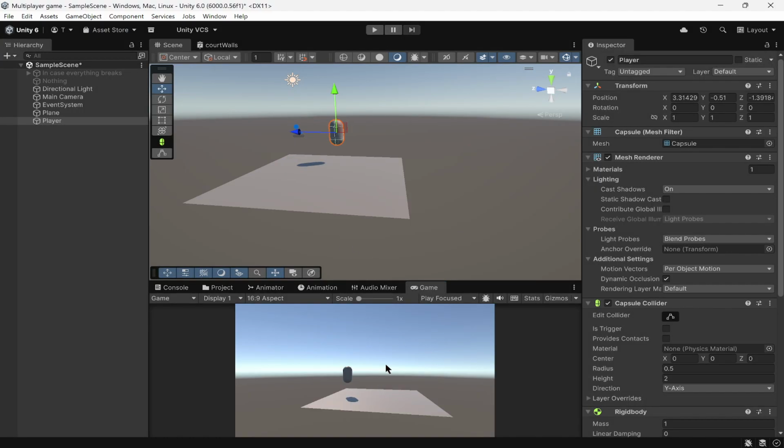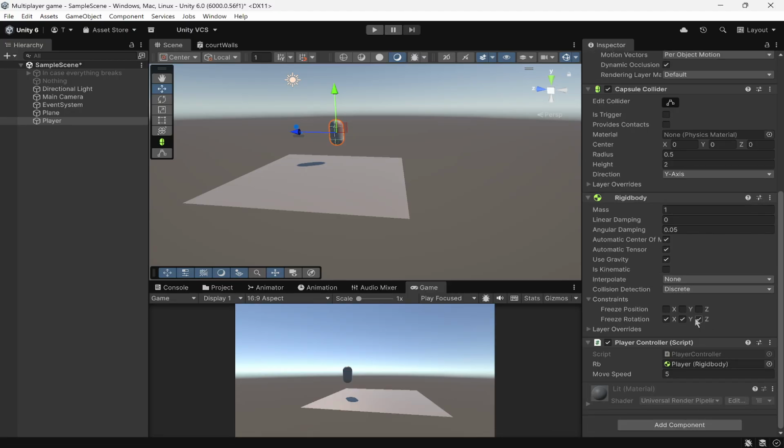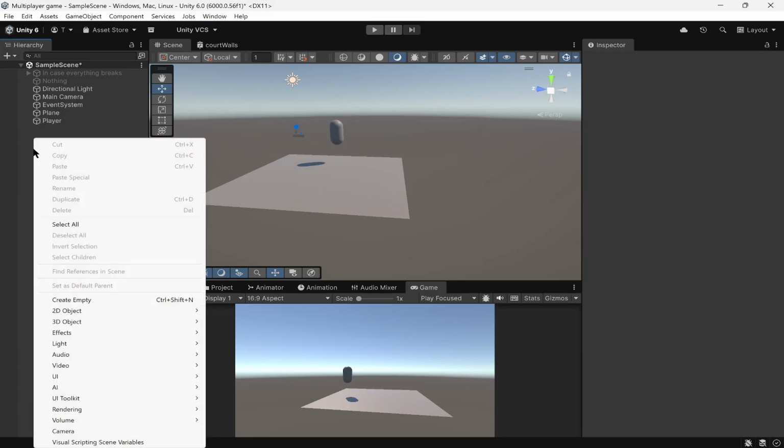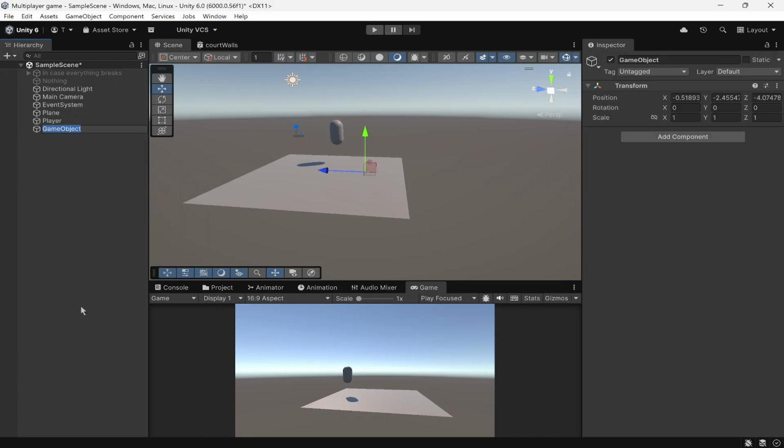So now that we have this, we made a whole game, guys. Wow. Now all we need to do is make it multiplayer. So how do we make it multiplayer? Let me think. What's the first step? We need a network manager. So let's create an empty game object.